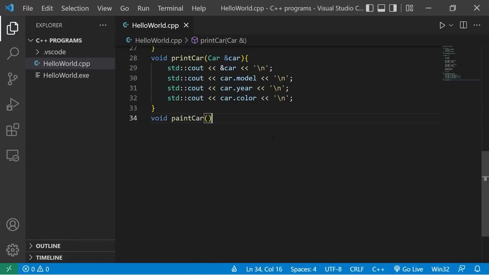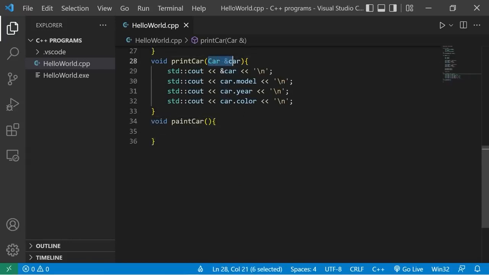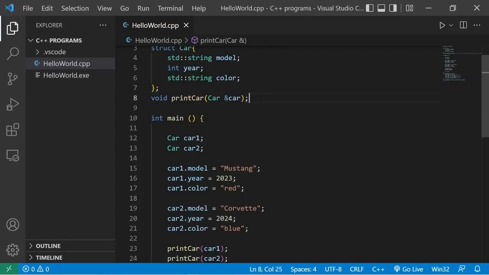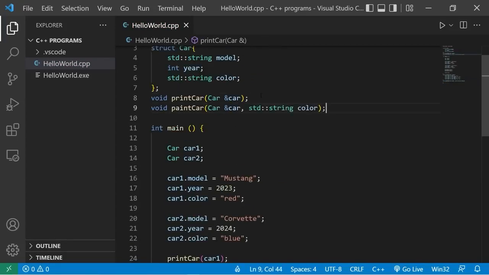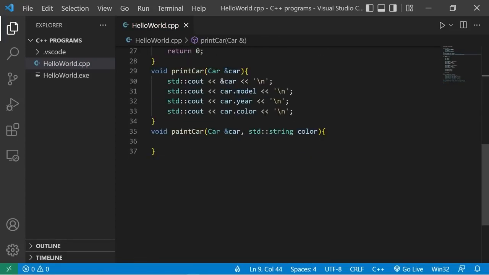Paint car. There will be two arguments: an address to a car, as well as a color, which will be of the string data type. Be sure to add a function declaration if you're missing it. Then within this function, we will set car.color equal to the new color that we receive.